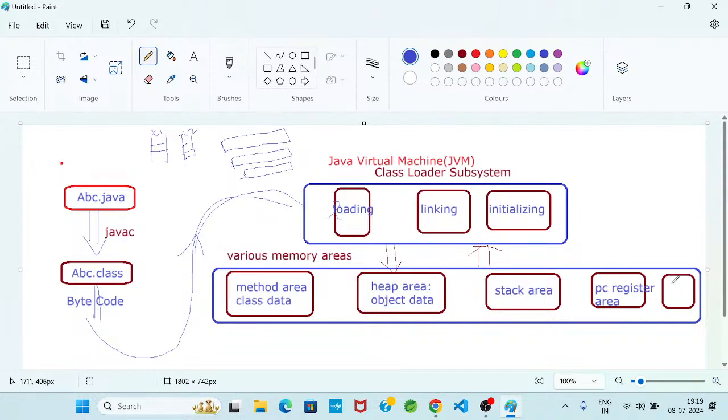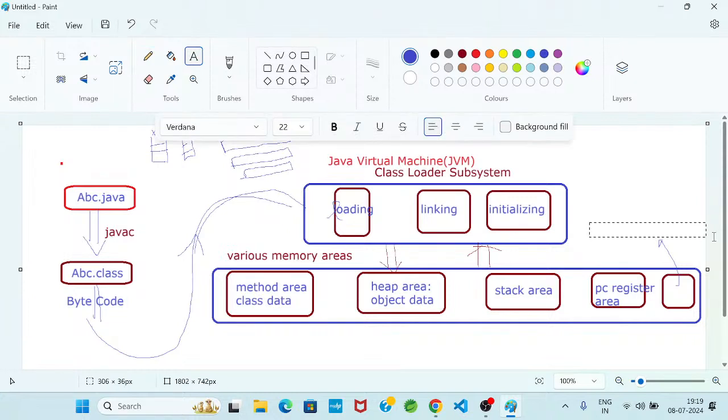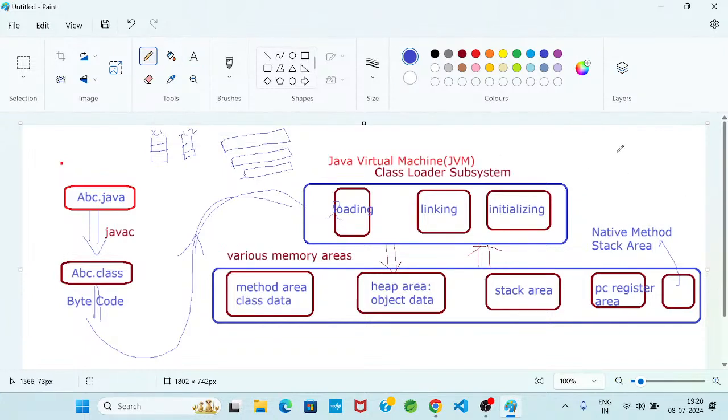Then the last one is native method stack area. Same way, for each thread, a separate stack is created, but containing native information.